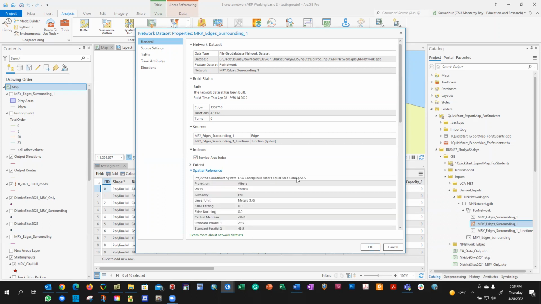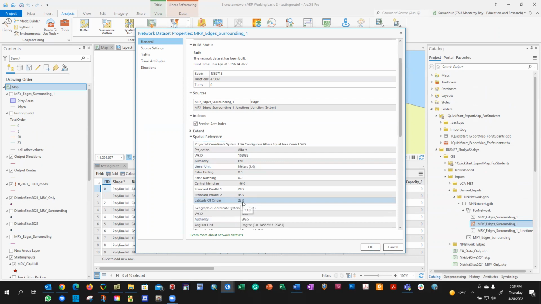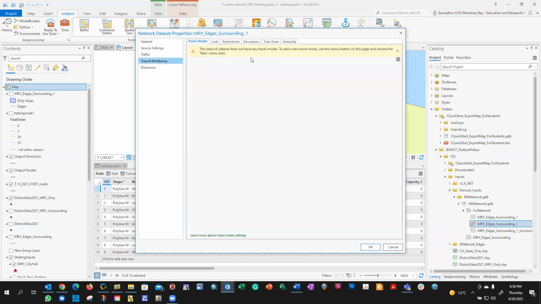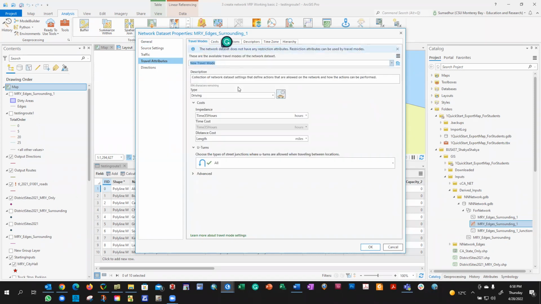So in terms of spatial reference, USGS is fine. Now, one thing to remember is because the spatial reference is USGS, things that it's going to generate are going to be in the metric system. For example, the linear unit is going to be meters automatically, whatever you ask, so those things are determined by that. Then the next thing is in travel attribute. It's going to say that it does not have any travel modes. So I'm going to say create one new. And the moment I say that, it'll bring all the other things that I've already created in the network. For your information, length is in meters and in miles.